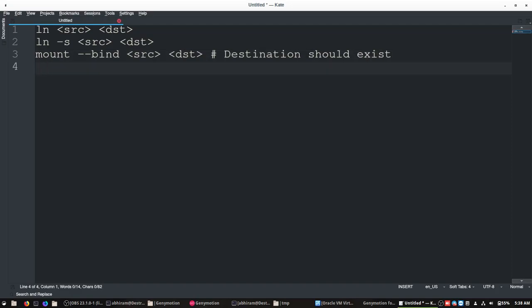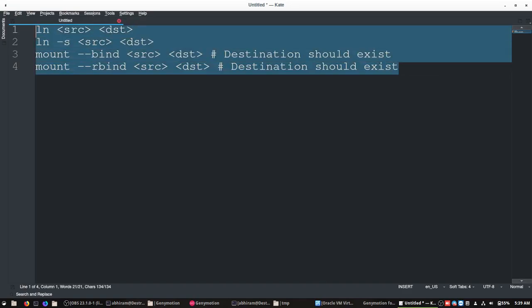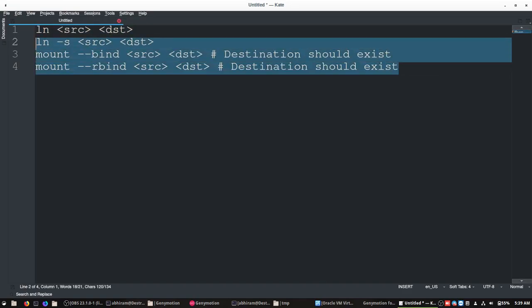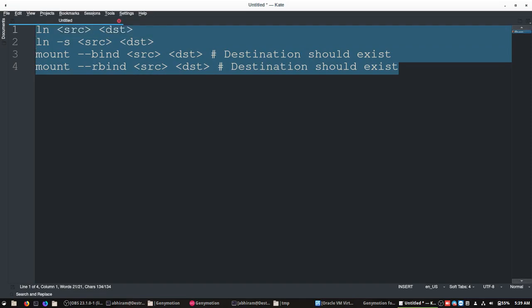If you are having mounts inside it, then what you can do is mount rbind. This is recursive bind, source and destination. So this also needs the destination to exist. So that's it. Perfect, right? You can use these commands and basically have anything on any disk, and yeah, you can use it, right?